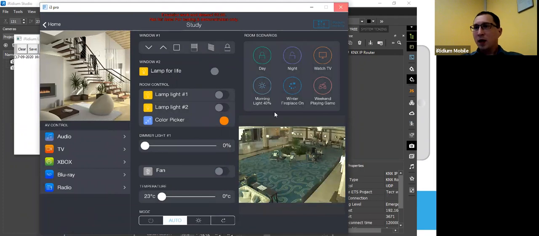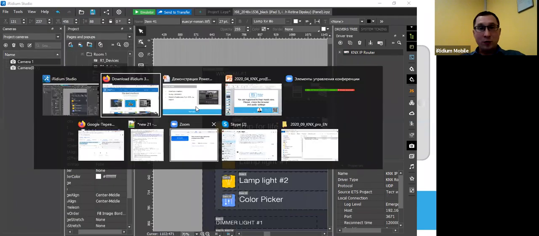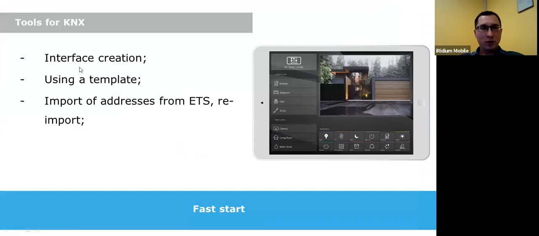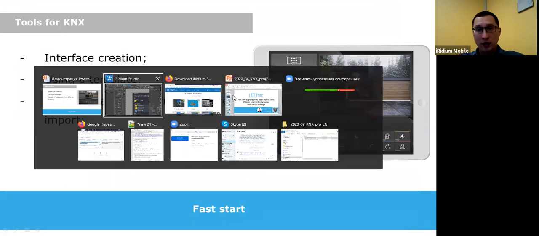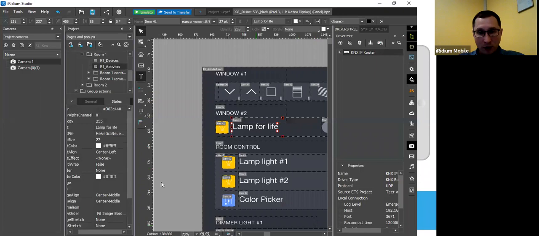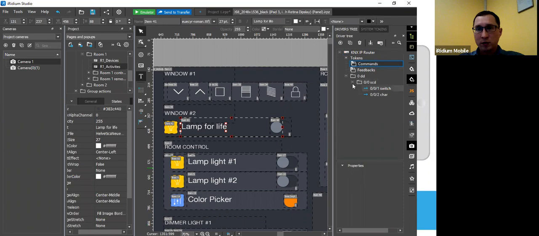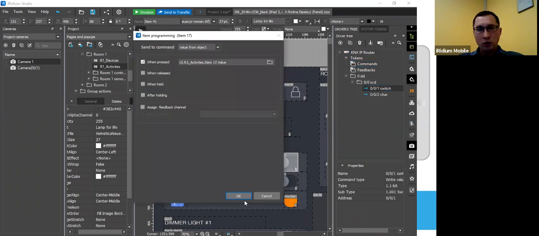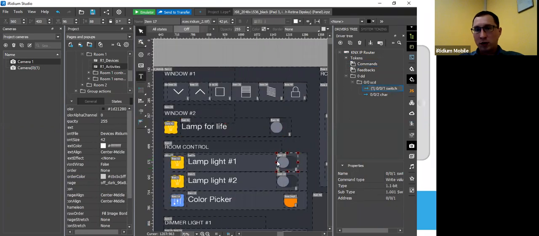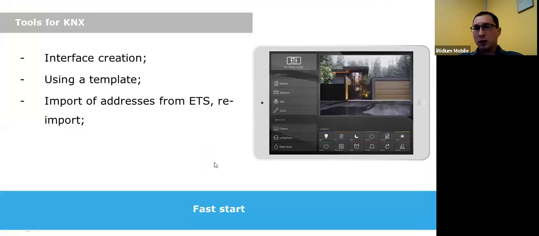Let's go. Okay, it was the first introduction to our product with interface creation, using a template, and import of objects from ETS and reimport. And of course, we have here some relay, and I can add a command to the switch. And that's all, and it will be connected to the real KNX equipment. Well, it was the first block.